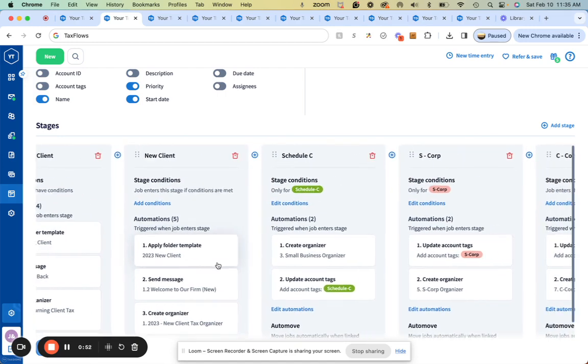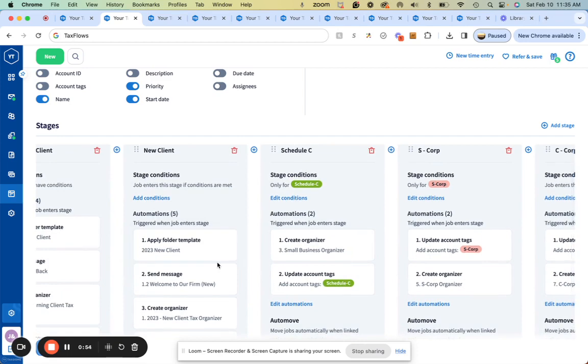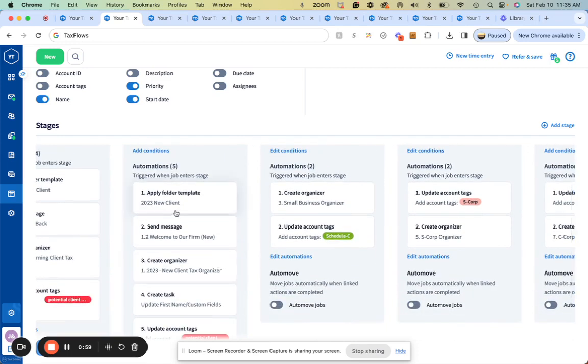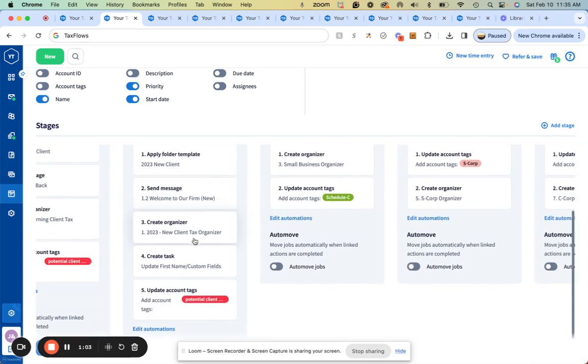All right, so we jump into our new client stage. As soon as a client sets up their TaxStone profile, we drop them in here. This is going to apply a folder template as well for 2022, 2023. We're going to send them a welcome message to our firm, just telling them about us and how we work, and try to get them onboarded onto the platform and get them engaged with you. We're also going to create a new client organizer for them to start working on, and then we're going to create a task to update first name custom fields.